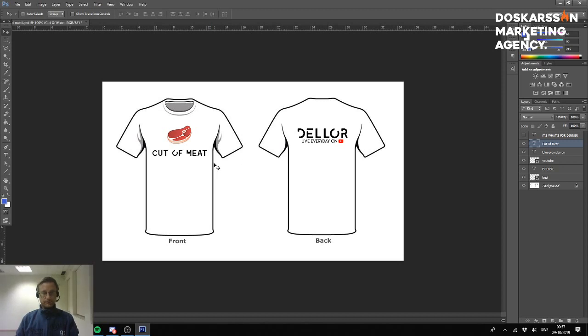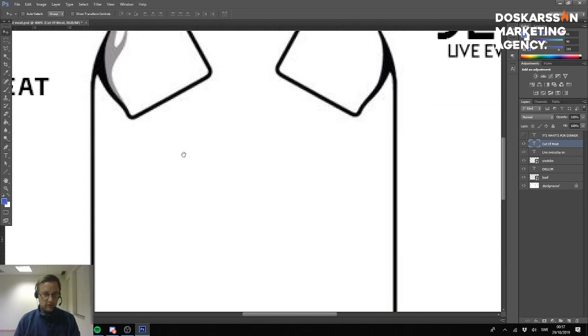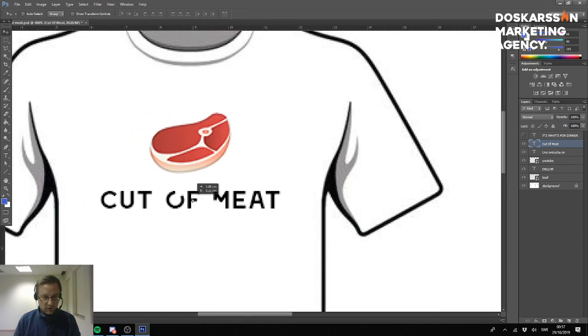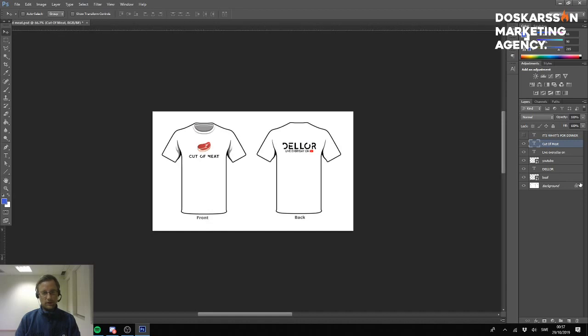Making something like this. Possibly the meat is a little bit big. I don't like the size of it. That looks a little bit better, and actually this is also slightly too big still. That looks centered. It looks like good spacing in between there, and that's a good start.